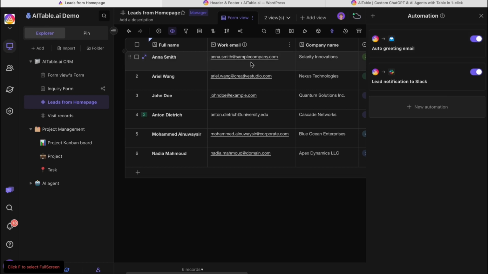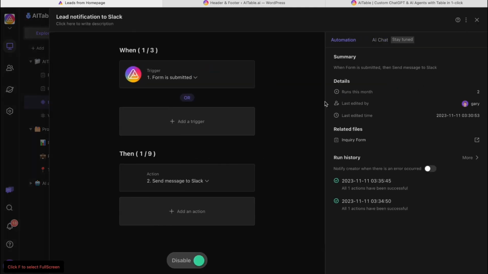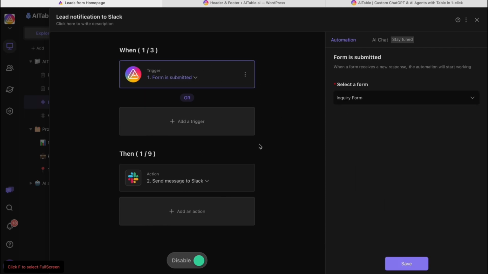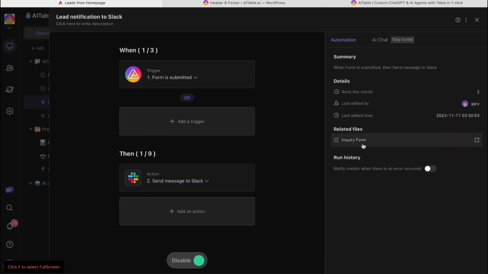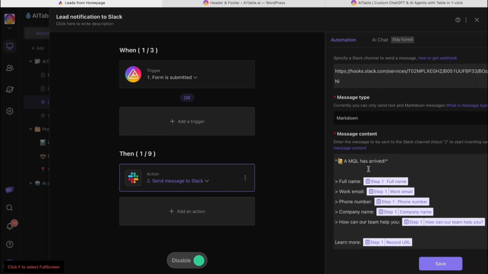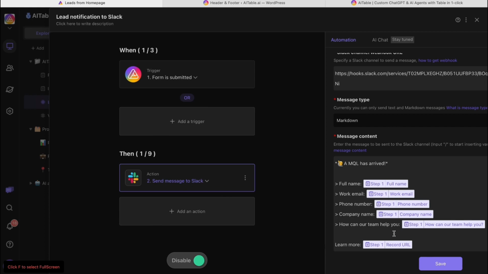One is when someone submits it, you will get a notification in Slack. The trigger is that the form is submitted, and then it sends a message to Slack. You select the inquiry form and then send the message to Slack. And it's very easy to set up here. Use markdown, just type and use the fields of the datasheet.